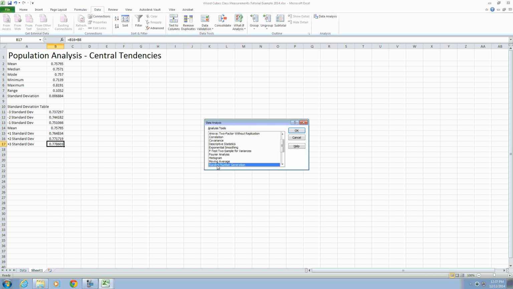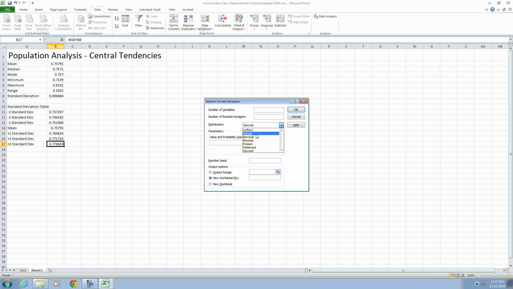I want to do a random number generation. I want it to be a normal distribution, one variable with 10,000 numbers. The mean is going to be 0.75795 from right here. And the standard deviation is going to be 0.006884.